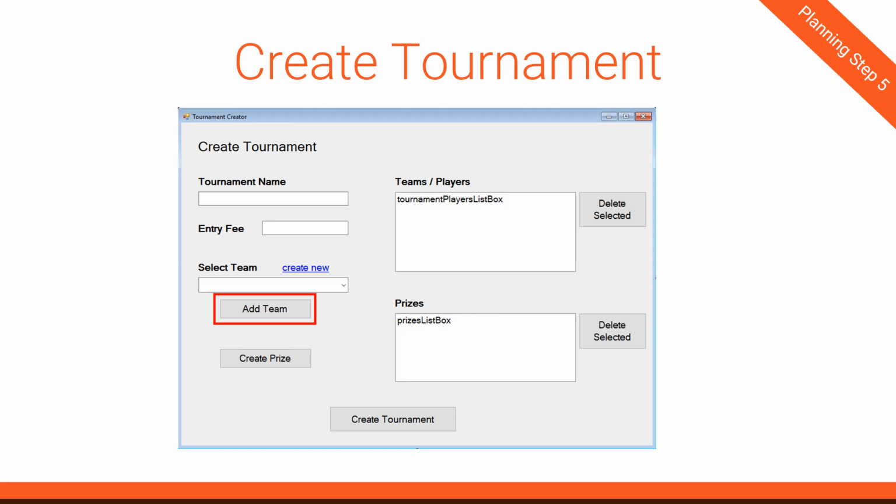It's going to look at which item is selected in that drop down right above it, and it's going to take that item and put it in the list for the tournament players list box. It's also going to remove it from the drop down list that it pulled it from. Once it's done both of those steps, we're going to need to refresh both the drop down list and also the list box.